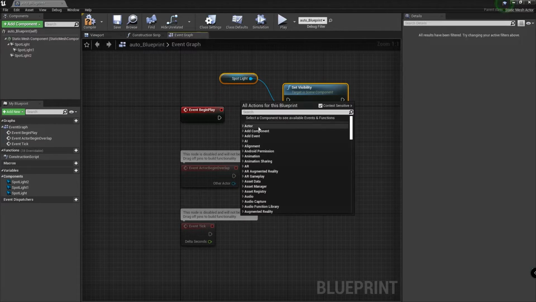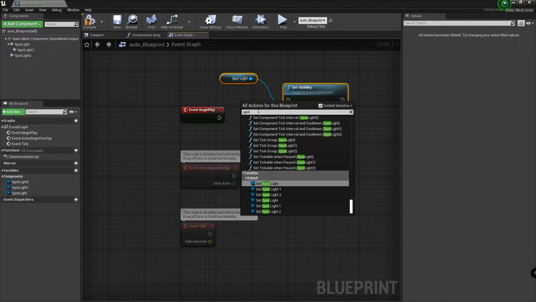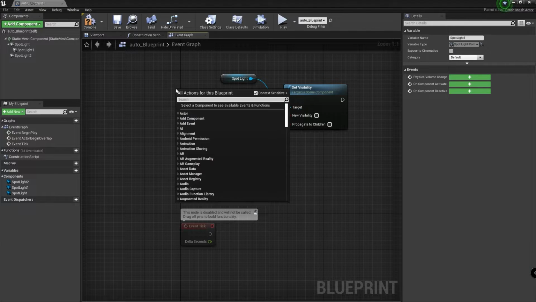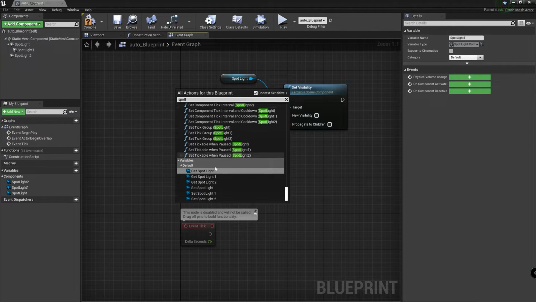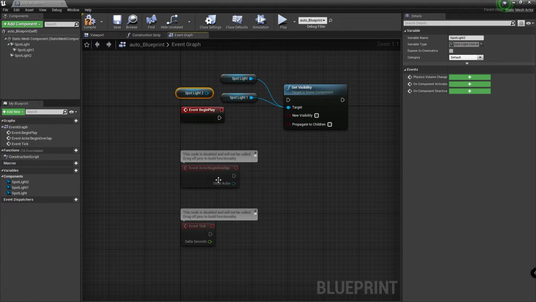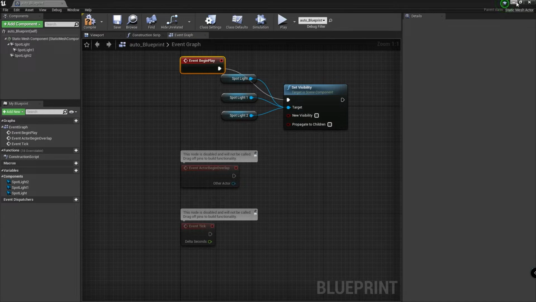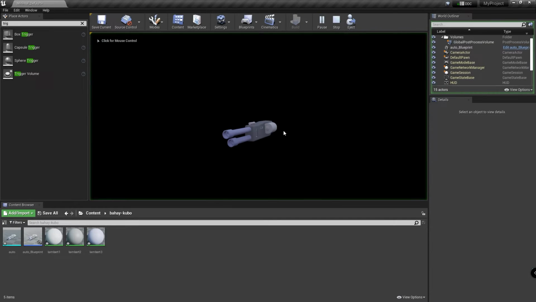Now, good thing is, I don't have to do that for every single one. I can just get the other spotlights and link them into the same function here. And I can quite happily link them. And what I'm going to do with this event here is I'm going to link it in. Now, when I save that and head back over here and press play, you can see I've now got no lighting whatsoever.